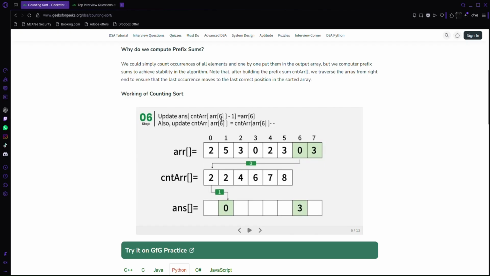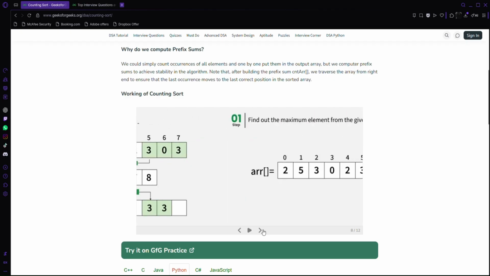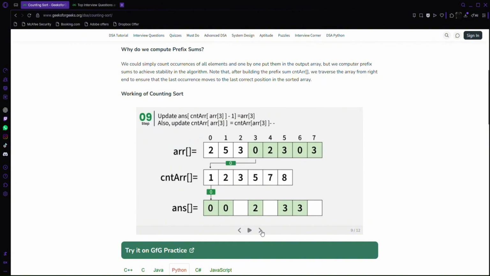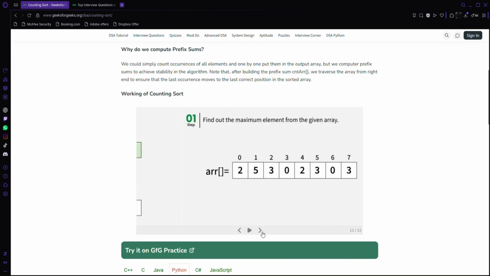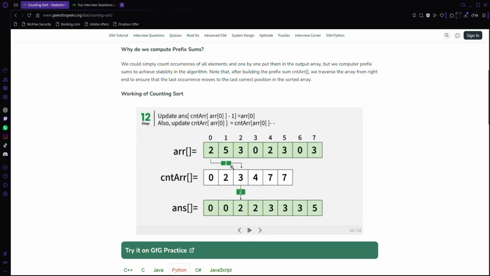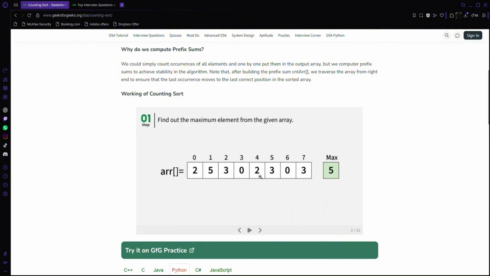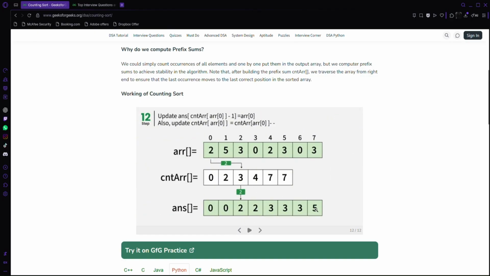Then we update it with that equation, where we get an element from the array and then minus 1. Likewise, we update it like here, and likewise the updating happens. And then here we get the full ANS and max as 5. Now max was at the last element, which is the maximum element. Then we add it here.